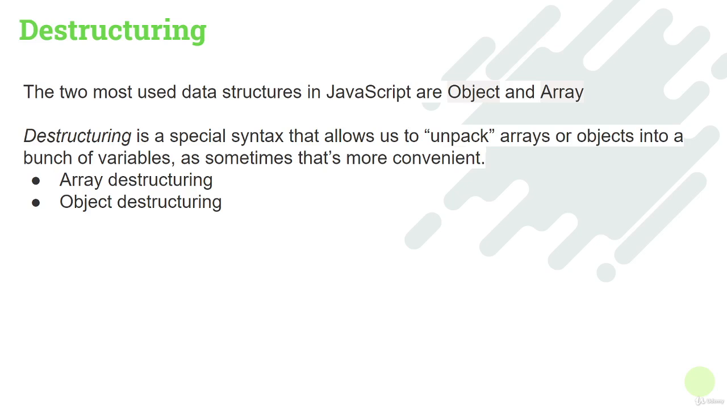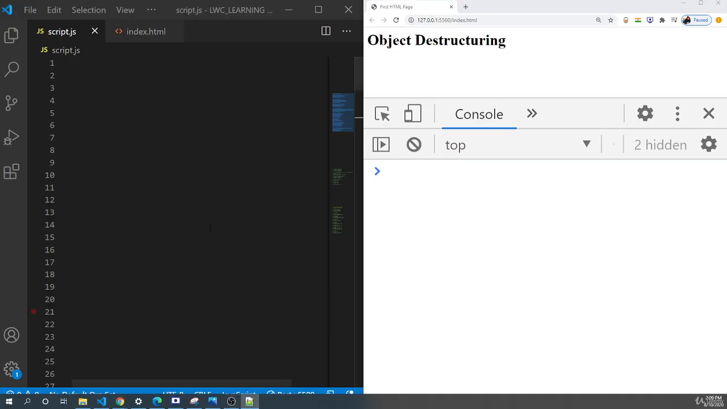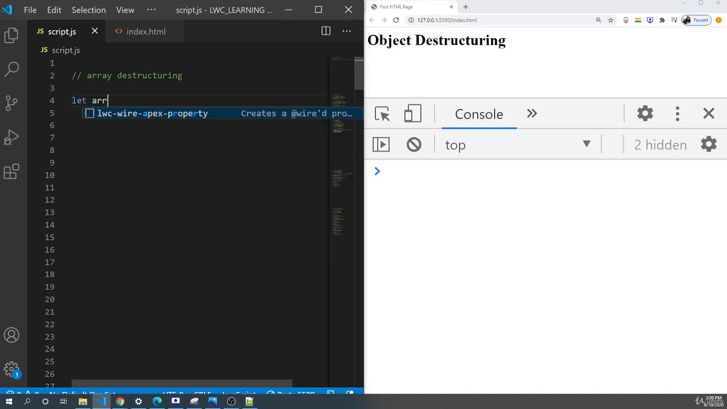So you can do destructuring with arrays or destructuring with objects. So let's go to our VS Code and see. Now I'm in my editor. First we'll see array destructuring. So let's create an array. The array can be arr.